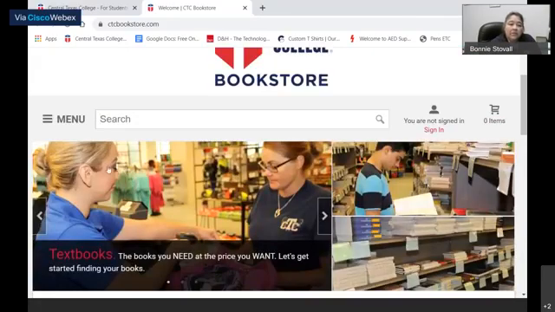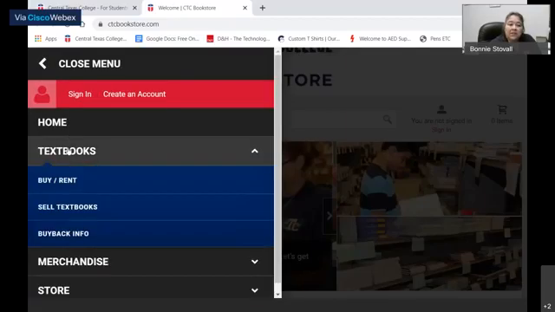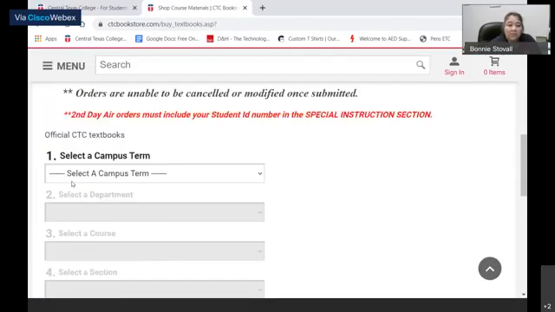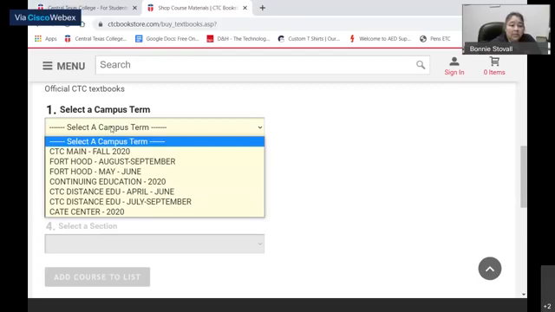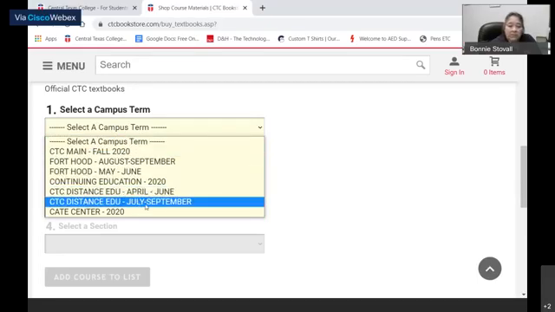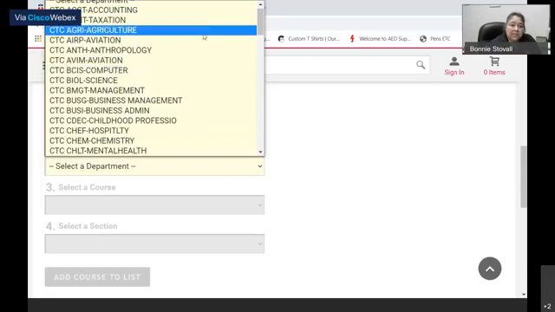If you go down, you'll start at the menu, go to textbooks and click on buy. At this point, you're really going to need to know your schedule. So it's always helpful if you have your course schedule available. Again, you select a campus term. If you're taking distance learning and your courses start between July and September, you would click this link right here. Let's add a couple courses.